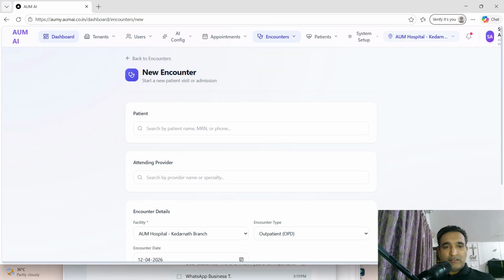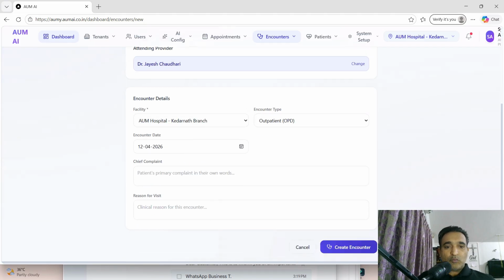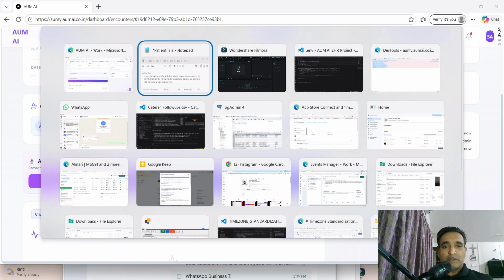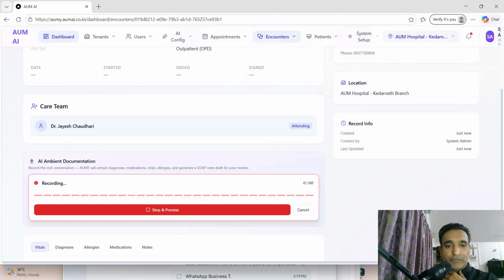So you see on the screen, this is a screen to create a new encounter. I'll simply select a patient and I'll select an attending provider and the chief complaint. So let's say chest pain, reason for visit chest pain, and I'll create an encounter. Now here I can start the ambient recording. So I'm going to pull up a script for the recording and let's start the recording.